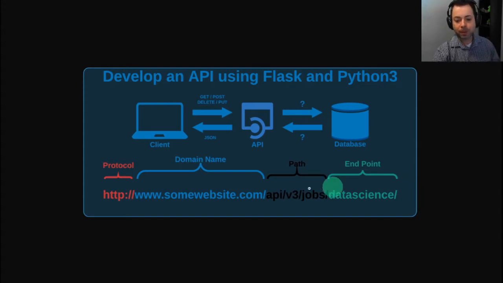So again, this first preamble here is how we get to the actual server. The server is then running some application that can break down that path and route it to the correct part of the application. This example here is probably a blog of some kind that it's demonstrating, right? So we are maybe showing something related to the third version of our API, and we're listing out jobs in data science. Maybe if we change this endpoint to another keyword, we'd be getting jobs in another domain, right? We're actually leveraging the URL here to actually get that information.